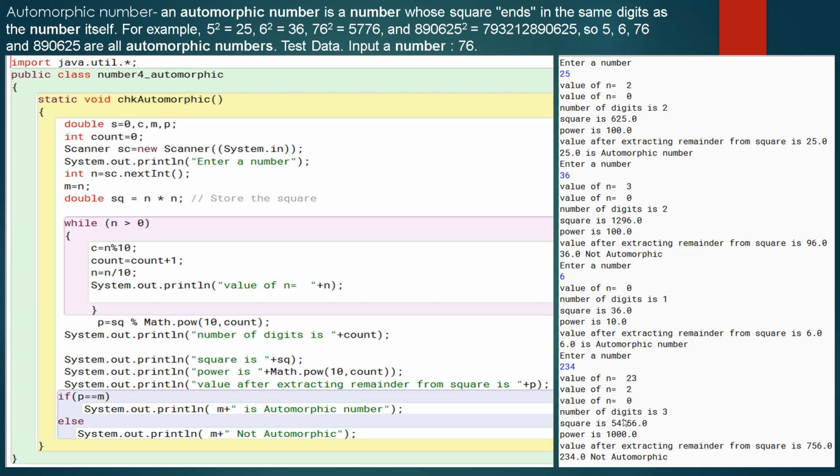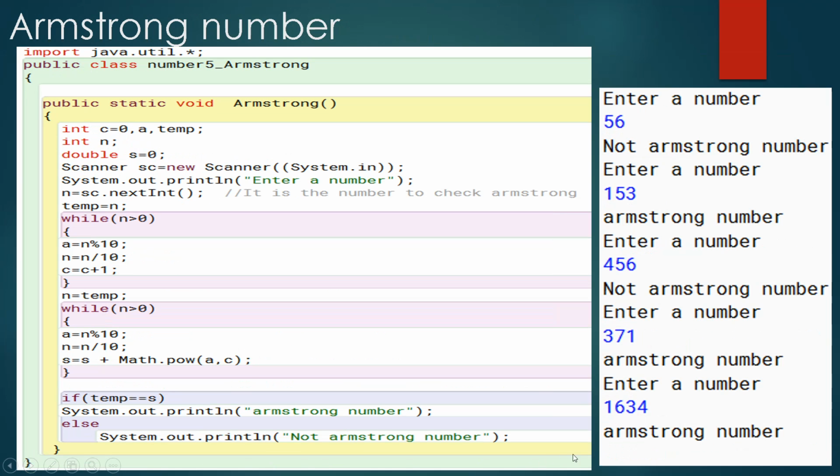So the remainder comes to be 756. So if I talk about 756, it is not equal to 234. So this is not an automorphic number. Now there's one more program over here. That is, I think, the last one. So this is an Armstrong number.